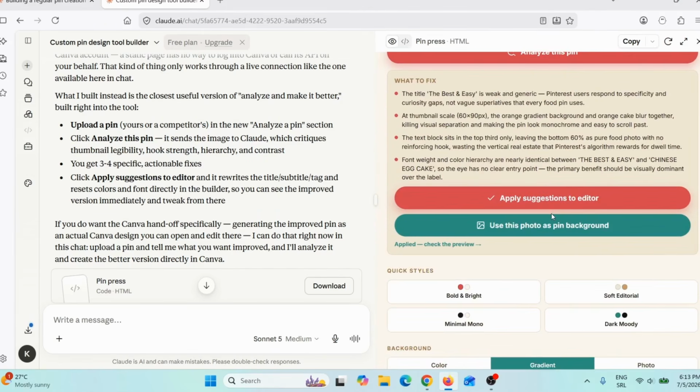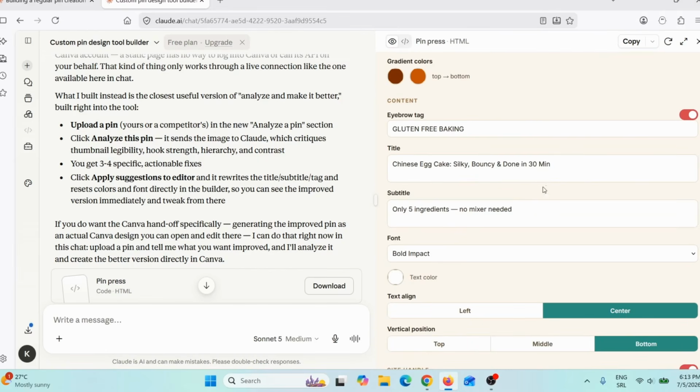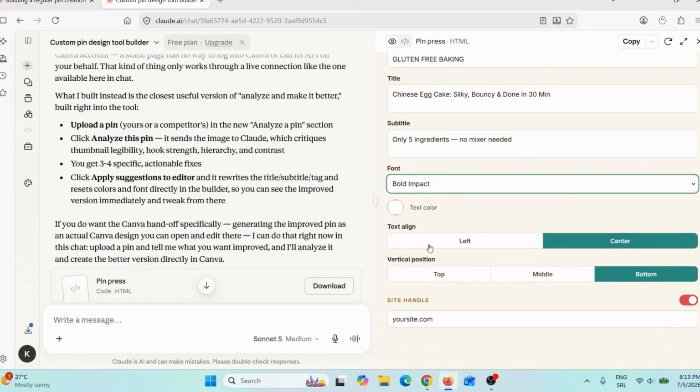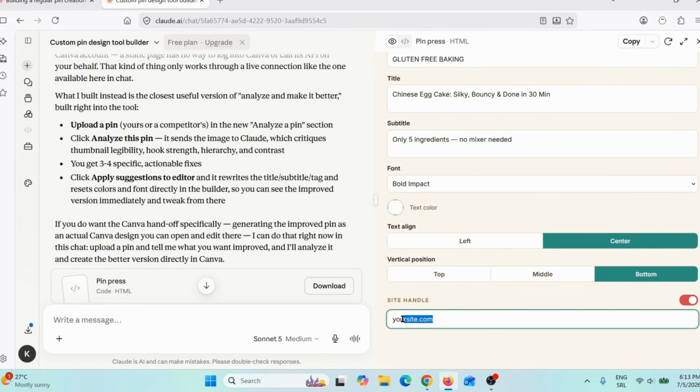Don't do that. So here you can see you can add tags, you can add title, you can add subtitle, you can choose a font, you can choose text alignment, and here you can see site handle. This is for the branding. You can add your own website. It won't be clickable, but like I said, it will help you with the branding.